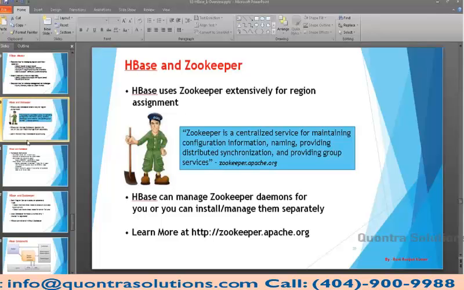So what are HBase and Zookeeper? How are HBase and Zookeeper interrelated? HBase uses Zookeeper extensively for region assignment. Zookeeper is a centralized service for maintaining configuration information, naming, providing distributed synchronization, and providing group services.